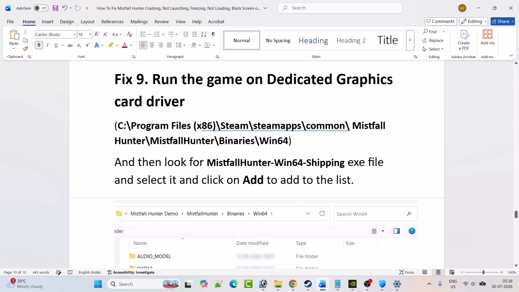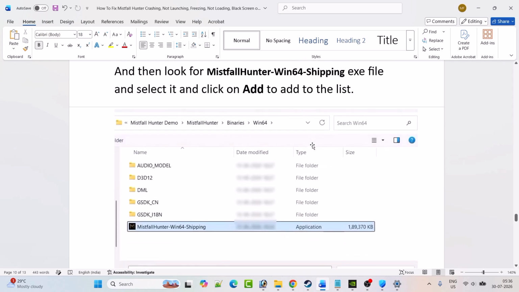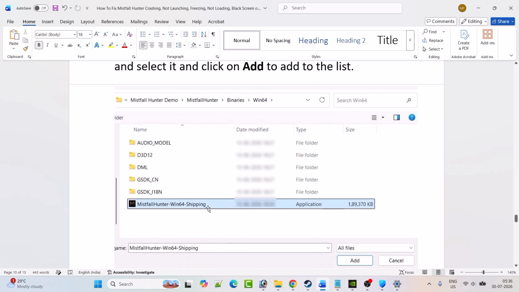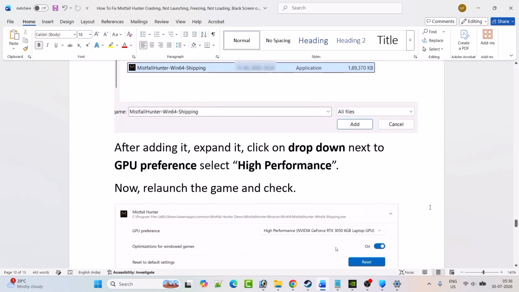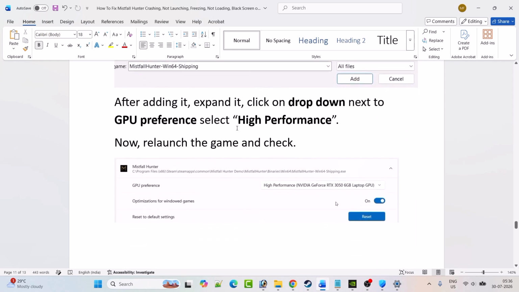Open the Mistfall Hunter binaries Win64 folder. Select Mistfall Hunter Win64 shipping exe file and then click on add. After adding it, look for it in the list, then expand it, and then next to GPU preference, click on this drop-down and select high performance. After selecting high performance, also make sure optimizations for windowed games is turned on, and then you can go ahead, relaunch the game and check.